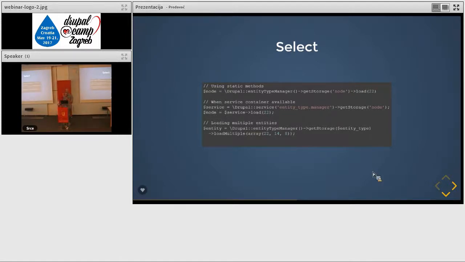So, do you see? Is the contrast and size okay? The entity type manager is your best friend if you are playing with Drupal entities. It is the big boss of data, and you can get out of it whatever you want. For example, this is, I think, very simple to understand even if you are not a developer. It's not crazy like it was before.